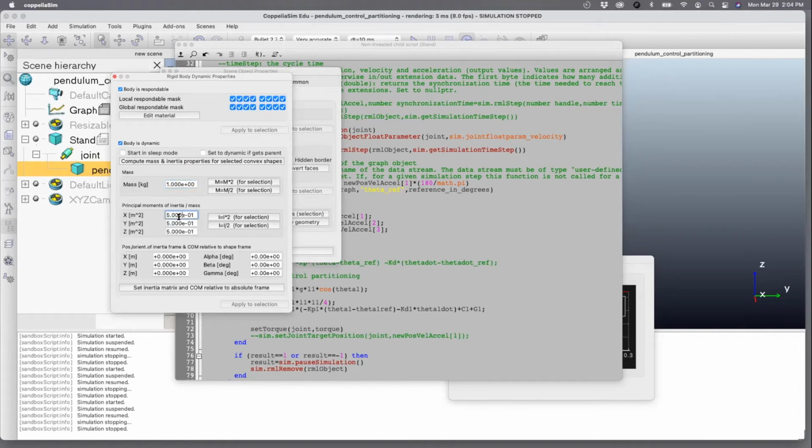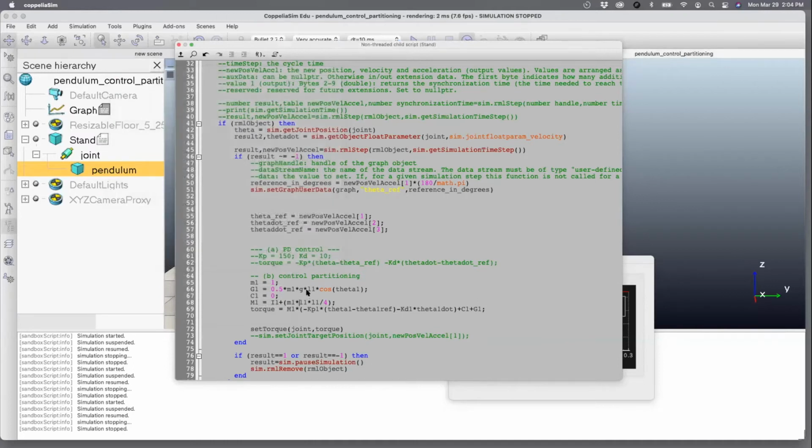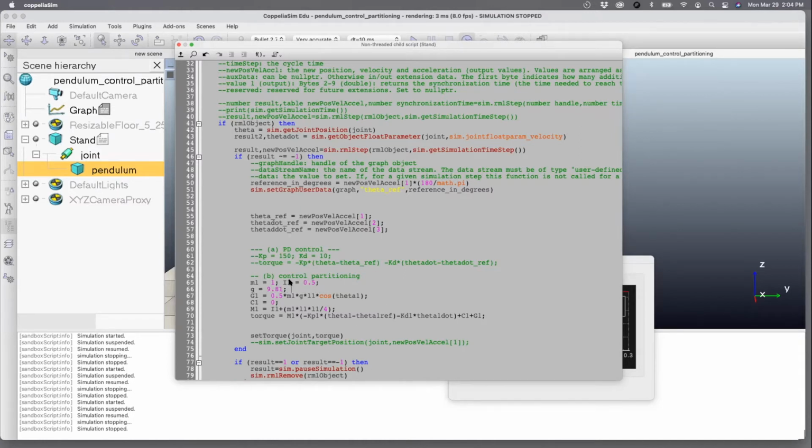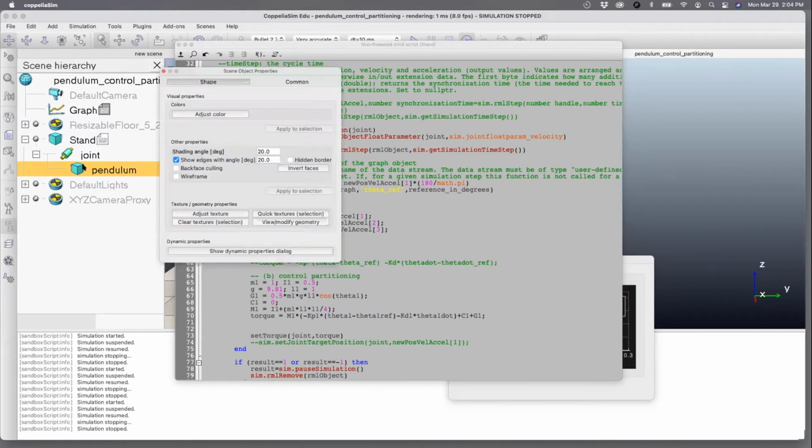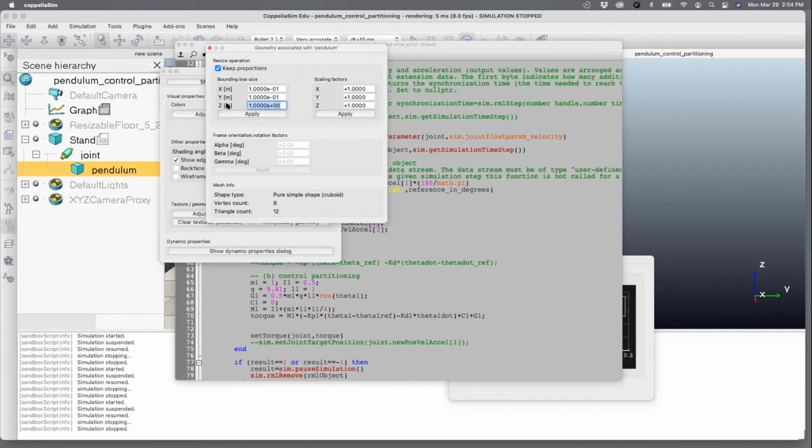Yeah, it's 1, and then 0.5 for the XYZ inertia. In this case, I'm only interested in the inertia about the Z axis, so 0.5. So mass is 1, inertia I1 is 0.5. Gravity is 9.81, and then L1. Now L1 is, in my simulation, the length of the pendulum, right? Because when you put 0.5, you get half the length, which is basically the center of mass. So here I need to put it as 1, and you can check it here. If you go to view modify properties, you'll see that the length of the pendulum is actually 1. The 0.1 is the width and thickness.